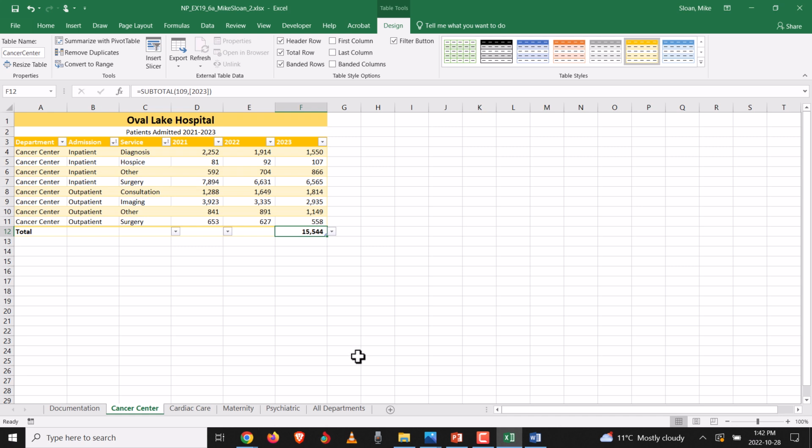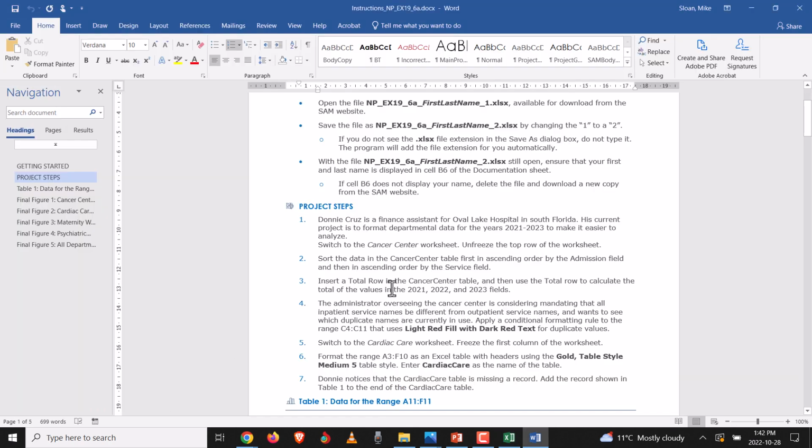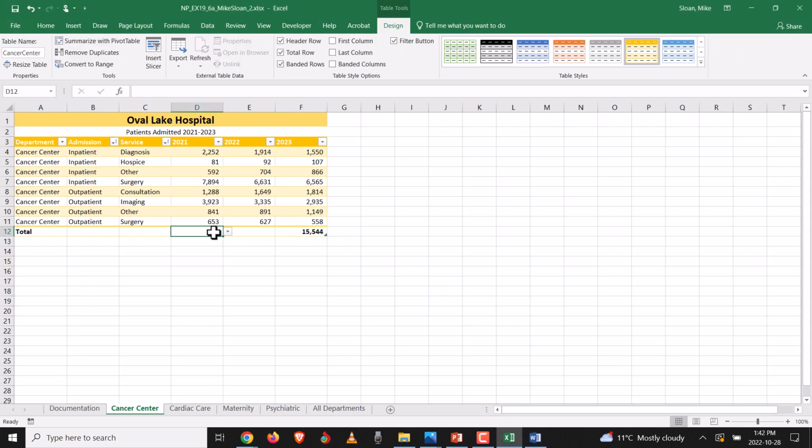So they said insert a total row and sum up the figures in each total. I think their exact words were use the total row to calculate the total values in each of those years. Do not insert the total row and go in here and go equals sum, parentheses, and then highlight the cells. You will get the right number, but that's not what they asked you to do. They asked you to use the total row functionality to do it. So you get to choose from this whatever you want to do, and it's done.